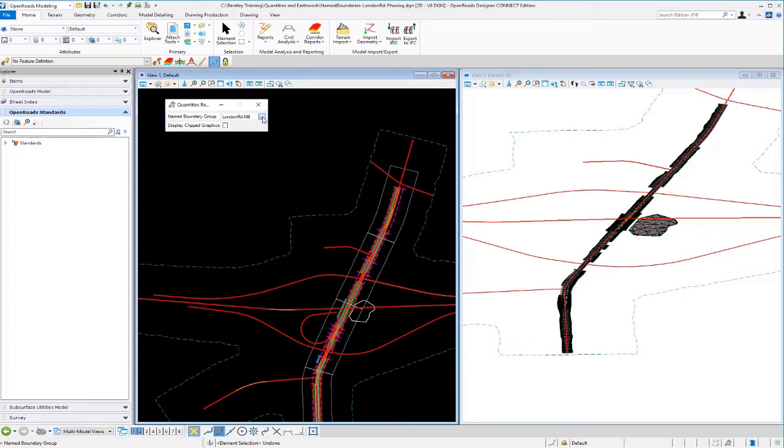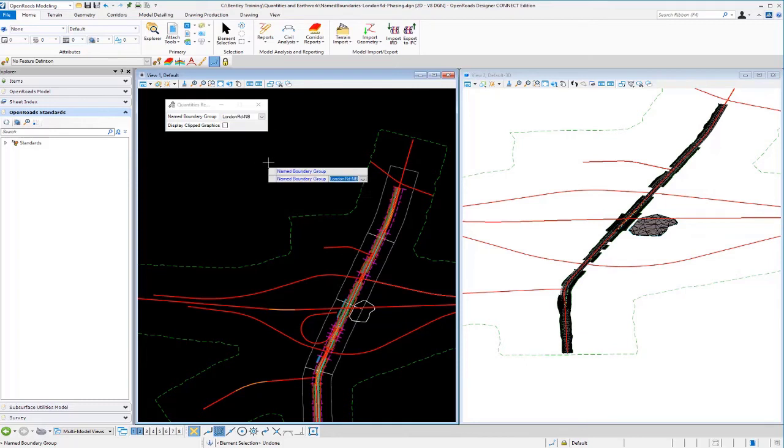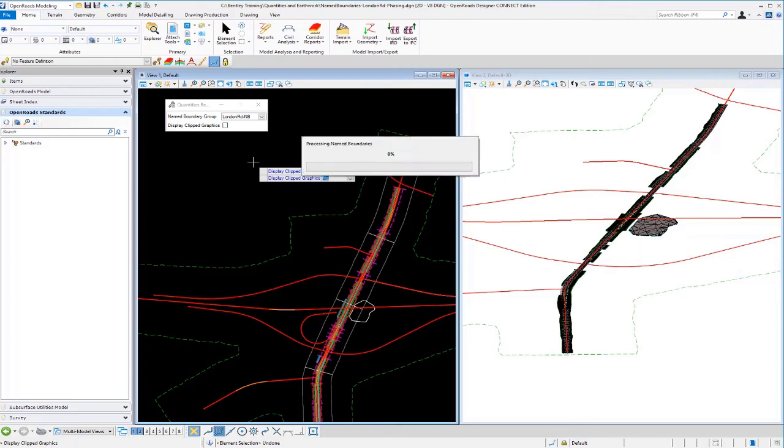So if you'll notice here in the pull down, you can see that we have the name boundary for London Road northbound and London Road southbound. So we can specify which quantities we want in our report. So we can go here and select our name boundary group for northbound. That's going to be all the shapes or name boundaries along the northbound side of the road. And we'll just left click through the prompts, and that'll generate our report based on those name boundary shapes for the northbound side of our road.